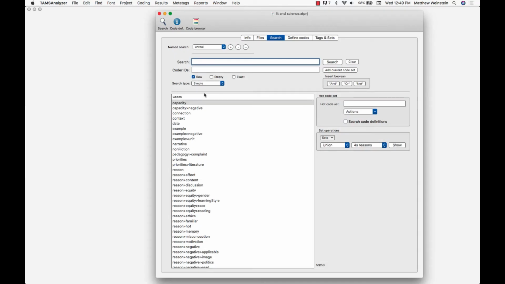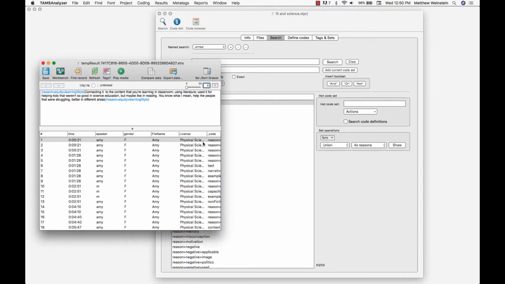I open that project up and I'm going to do a simple, unlimited, that means there's no search criteria, simple search, which will return one row for every time I applied a code to the data. So basically, the 176 rows of this table refer to the 176 times I applied a data code to something.